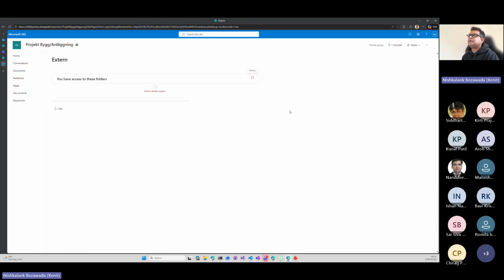So usually the idea is that the external users would be redirected to this particular page, where the folder structure will show which folders the external users have access to.